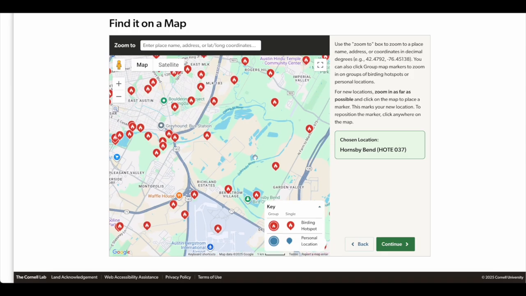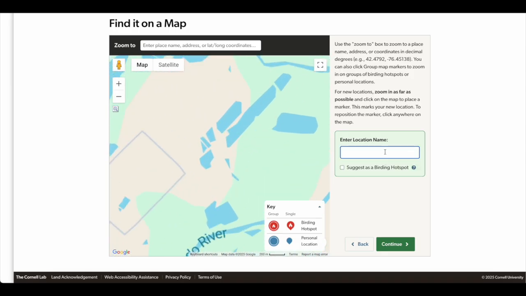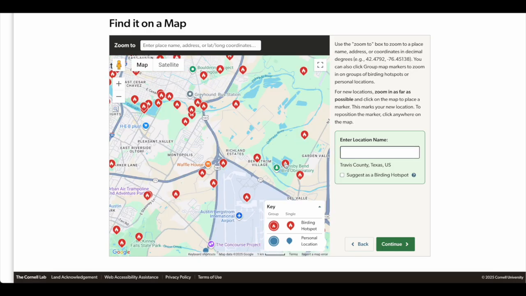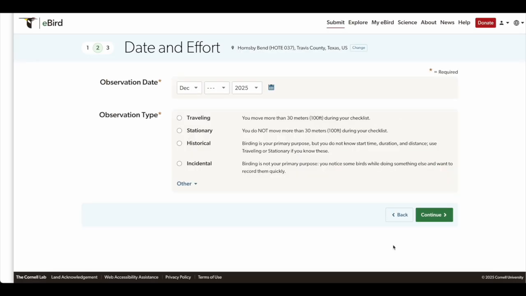Now, just to show you how to create your own location, you just tap anywhere on the map, and then you go ahead and put in a name. So let's go ahead and go with Hornsby Bend. Once we've got our hotspot selected, we'll hit continue. Then we're going to put in the observation date, and then we need to put in the observation type.